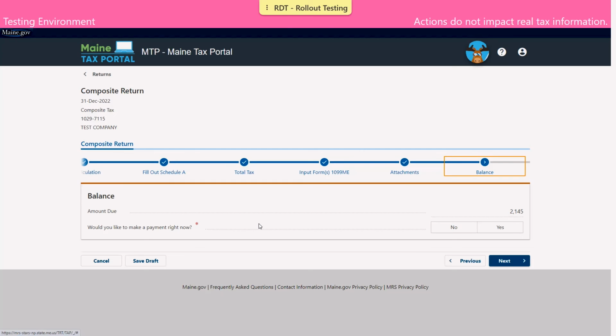On the balance screen, we can see our overpayment or amount due. In this case, we have an amount due, so we are asked if we'd like to make a payment now. And for the purposes of this demonstration, we'll say yes, and click Next to continue.